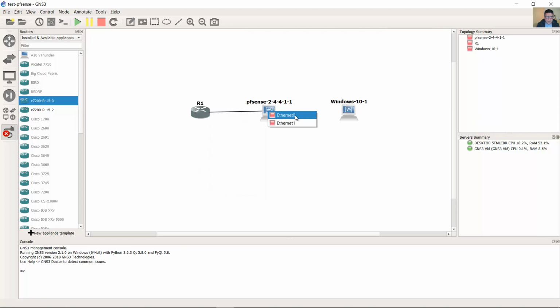In my case, the first interface is the equivalent to adapter one on VirtualBox, so will be the WAN interface. And the second interface is the LAN interface. Okay. Start all devices.